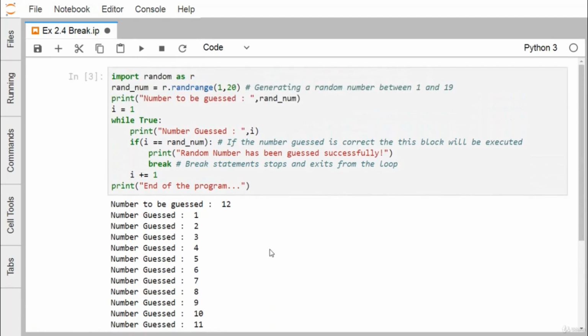In this way, we have discussed what the purpose of break is. The break statement actually stops the looping, and then it will exit from the loop construct. And using this Python code, we have demonstrated the use of break in our respective example.